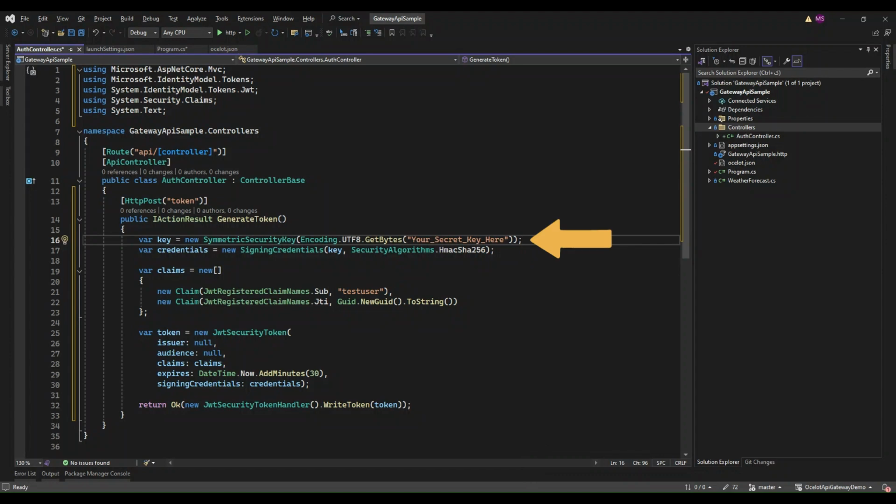Secret key. We start by defining our secret key. This key is crucial because it's used to sign the JWT. Make sure this matches the key you used in your Program.cs file for JWT configuration.